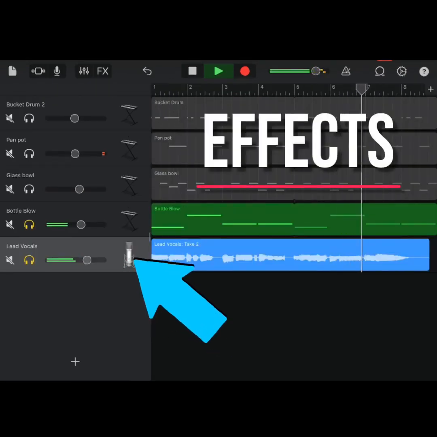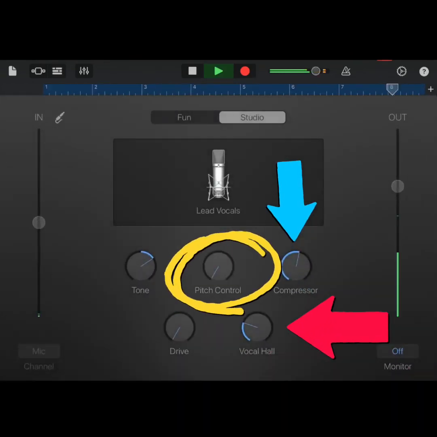Now I've chosen my take, I'm going to tap the microphone button and head back over to the record view so I can mess around with my vocals. First thing I'm going to do is turn up the pitch control and vocal hall to add some reverb and tune my voice, then compressor.